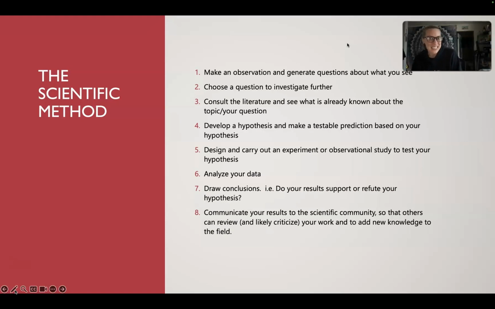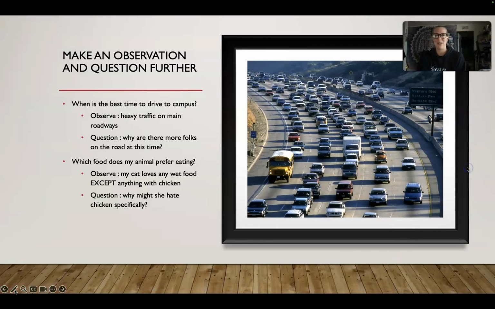Then the last thing that scientists do in particular is to communicate your results to the scientific community so that others can then review and likely criticize your work, and then add new knowledge to the field. So we're going to go through each of these steps a little bit further with some silly little examples that I have here.